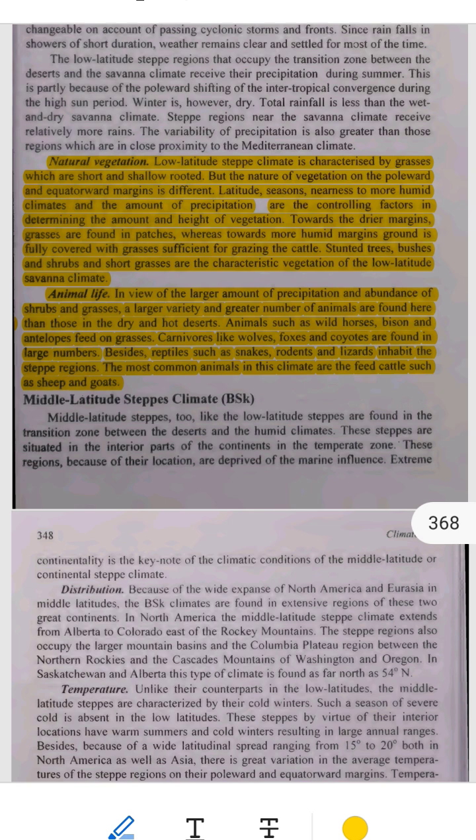Grazing animals, herbivores. These animals eat the grasses and shrubs in the steppe areas. Examples include wild horses that live in the wild and feed on grass. Bison, large animals similar to cows, often found in herds. Antelopes, deer-like animals that graze on grass.